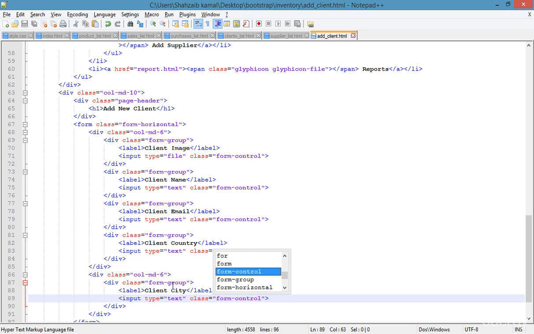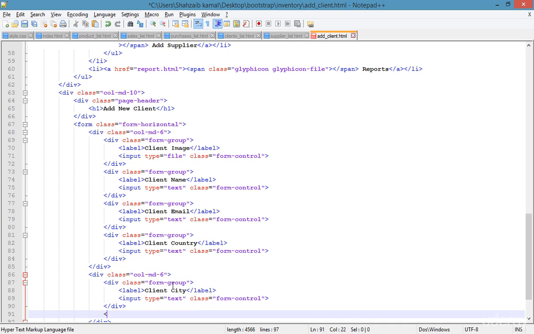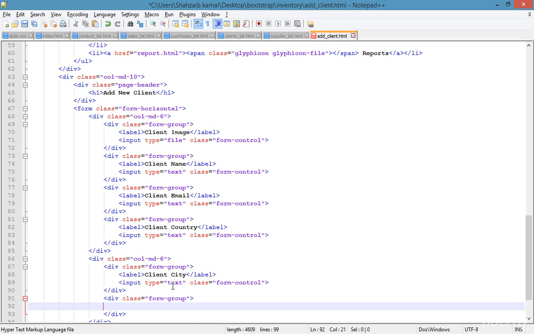Now just go down, press enter, and then add another div here. Okay, add the class form-group. Now there the label.